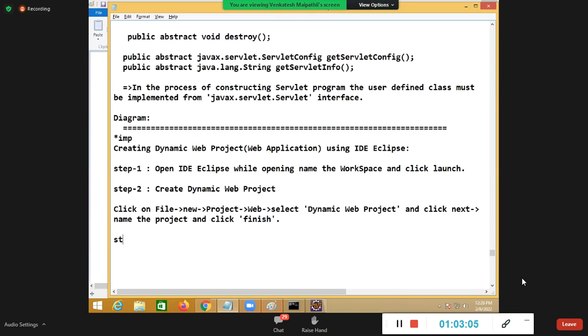Once the dynamic web project is ready, now add the servlet API jar file to the dynamic web project. You have to add it.